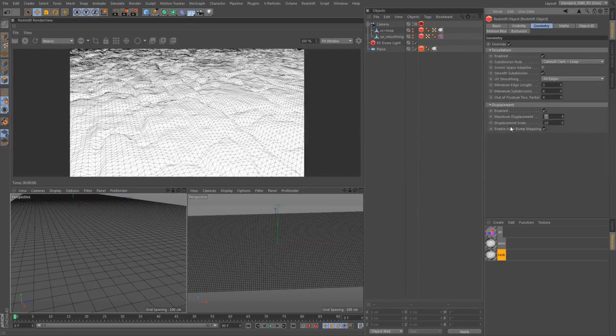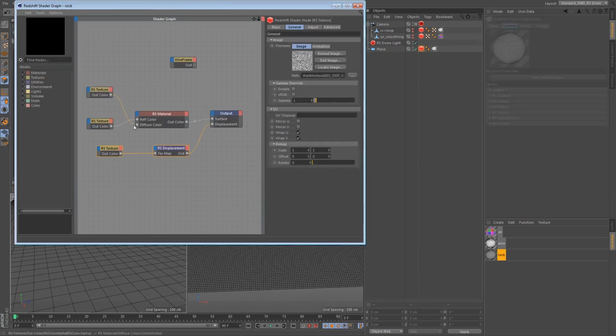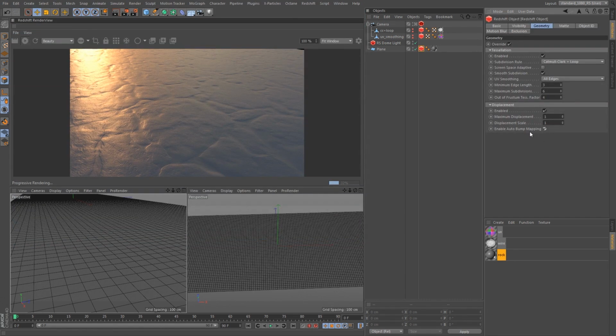So let's talk about maximum displacement and displacement scale at the same time. And I'm just going to flip to a basic shader. Actually, let's talk about enable auto bump mapping first. Any displacement details that we can't get into our geometry through the displacement, auto bump mapping is going to chuck into the bump map. So if I really want to see what's going on with my displacement, I need to uncheck that guy.